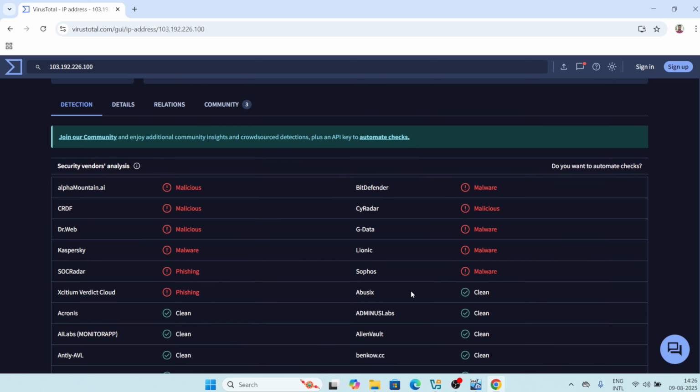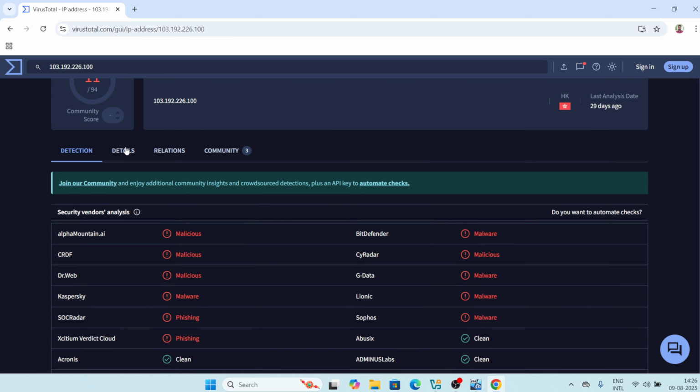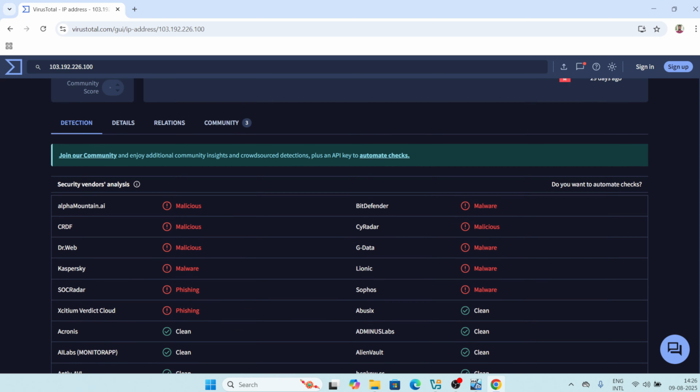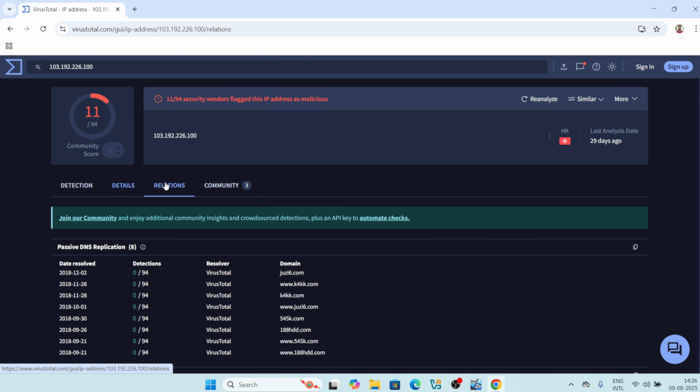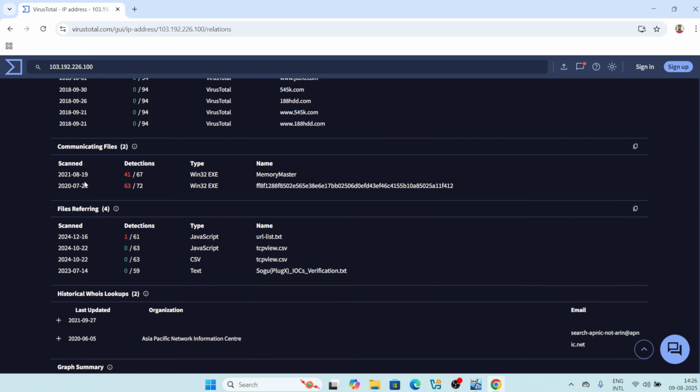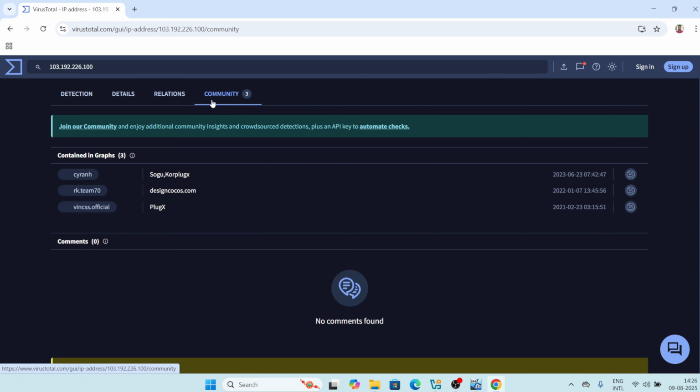We will see more details about this. You can see various security vendors have already flagged it malicious. After that, we will go into details in relations to see various kinds of other information. You can see here it is related to Sogu plugx. In the community also we can see that there is a Sogu plugx mentioned, then plugx.